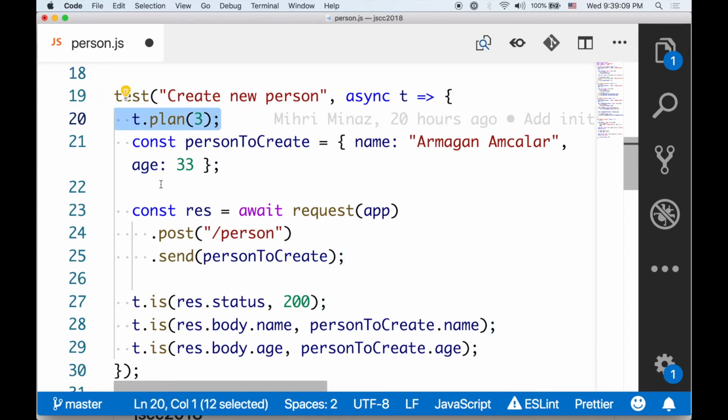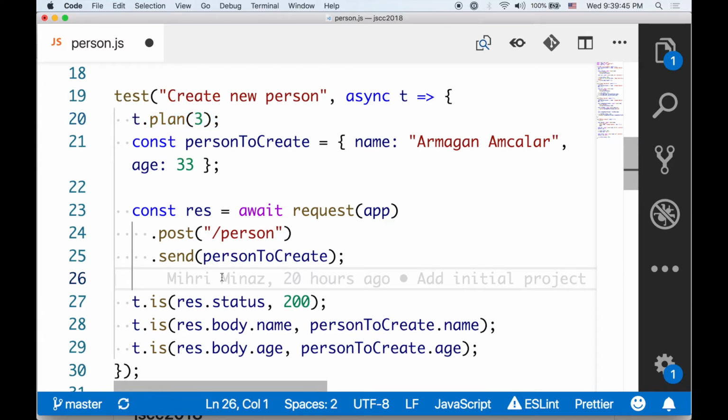Plan is basically telling Ava how many assertions you have, how many is calls, or how many fail, or how many pass calls you have. It's not super relevant, and it's actually not exactly needed. But sometimes when you have 20 tests, 30 tests running in a single test, and you don't exactly know how many of them you have because you're generating them randomly, you plan first and tell Ava to stop after it reaches that number. If you have 3 assertions, just stop, because for me it's enough. I plan for 3 tests. If you have 3, just stop.